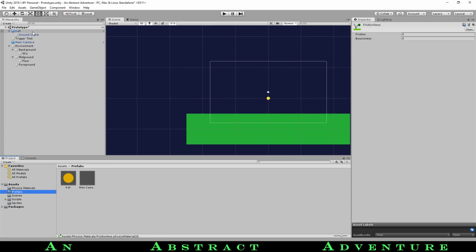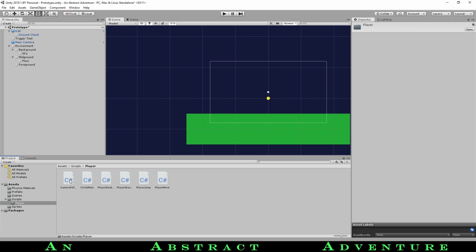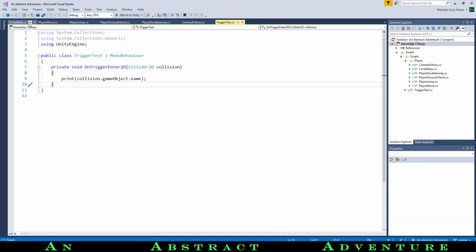We have our cal player and our camera set as prefabs. We only have one actually used scene for this prototype here, and then the sprites that I've mentioned. And now let's move on to the script. So we have our trigger test script here, and in a folder for organization called player, we have our other scripts here. So now let's head over into Visual Studio and show them off, how they're all working.